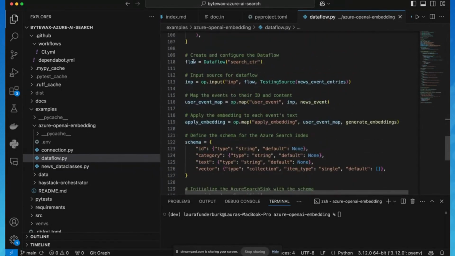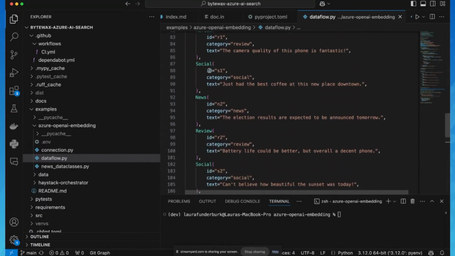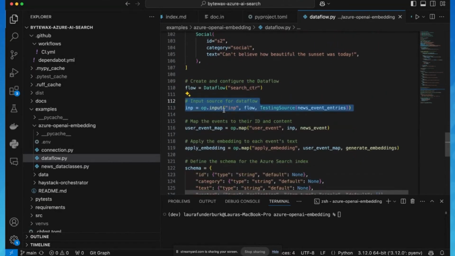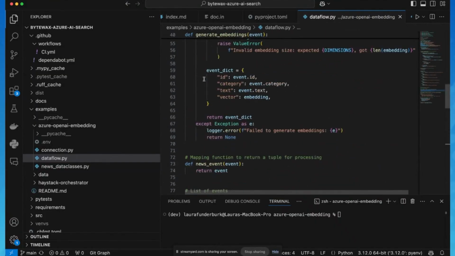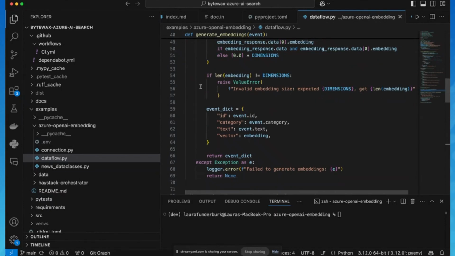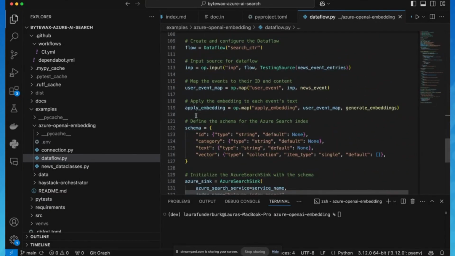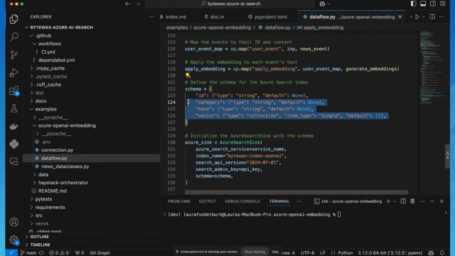And then in here, I have my data flow. So I initialize the data flow. I set up my first step in the DAG, which is just the input operator. And I'm just using the news event entries, which is just a bunch of data classes that I defined to have an ID, a category, and a text. I can then use the map operator on the news events, where what's going to happen is my function right here, which is in charge of embedding, is going to apply the Azure AI search embedding model onto the text field. I apply my embedding, and then in here, I define my schema.